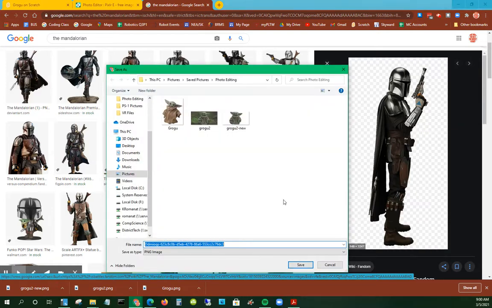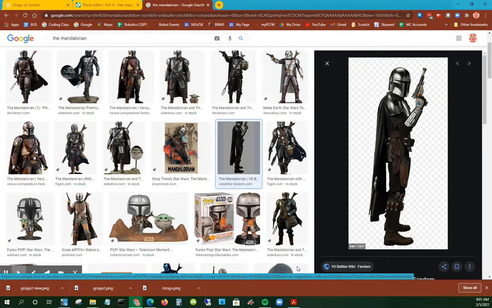I'm going to name it. And I'm saving it to the folder that I've been working with, which is photo editing, which is in saved pictures and pictures. It'll probably be different on your local computer. Whatever you do to set it up that makes sense to you. So to me, putting it in pictures made sense. Putting it in saved pictures made sense. And photo editing made sense. So that's what I did. You can do something different if you want. You just need to remember where you put it. Okay, so I've saved it.